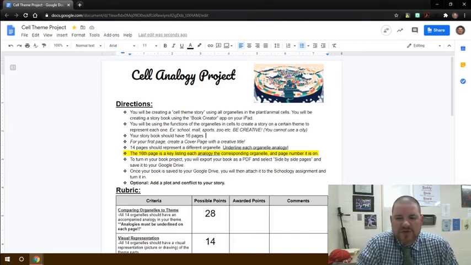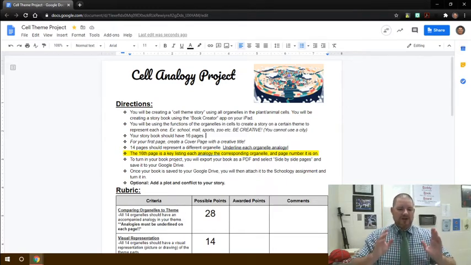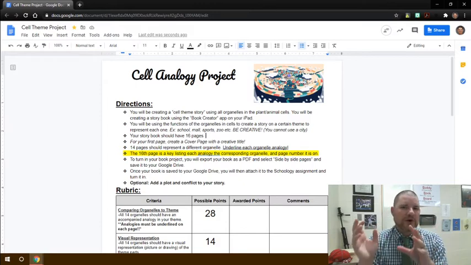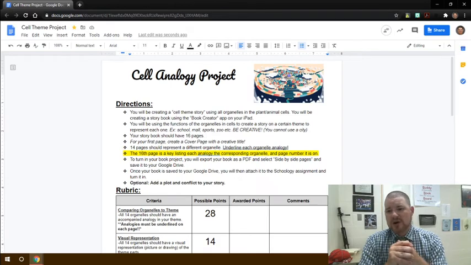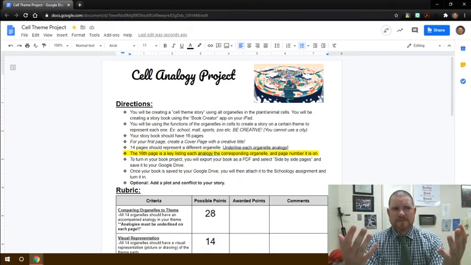And I'll show you what that looks like when we look at our example here, but every page is going to have a different organelle. In that page, you're going to underline where the organelle is actually going to be, your analogy to it, because you're not going to say, oh, this is the cell membrane. No, you're going to say, this is the fence. And then it's my job to go through and figure out why that is the fence.